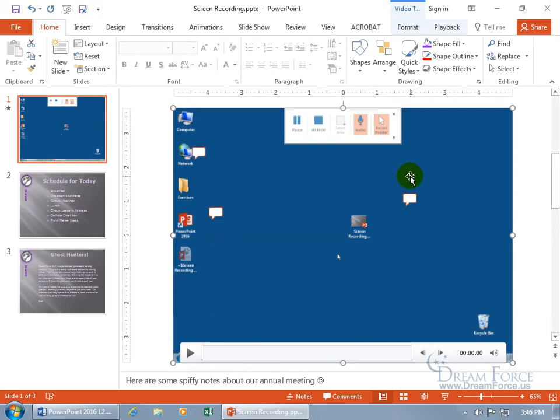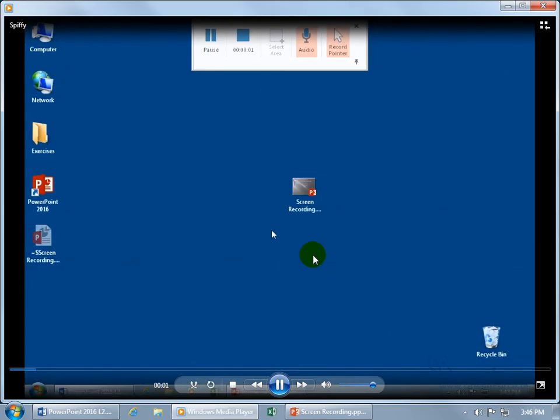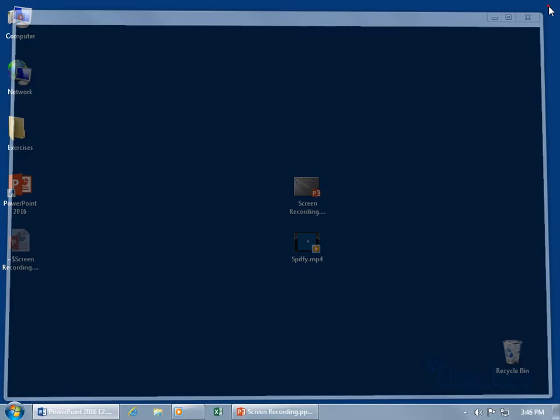All right, let's take a gander. Let's go ahead and minimize this down to the taskbar. There's my screen recording MP4. Double click and it gives you a little pop-up. Now it's recording. So if I go ahead during the recording, I say collapse it. Let's go ahead and close out of that.